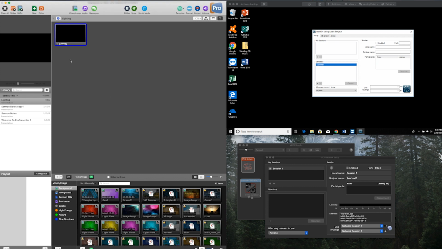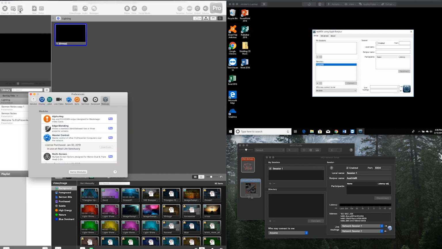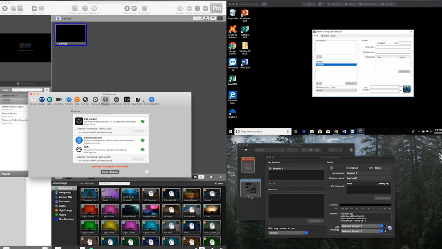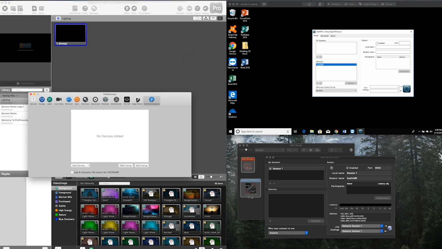You're also going to need to purchase the ProPresenter Communications module, which you can do if you go to Preferences and Modules. Right now I'm just going to demo it, but you would scroll down and buy the Communications module, which I believe is like $100. So let's click Demo Modules. This is going to enable everything. Once you've enabled it, you'll see this Communications tab, which we will use in just a second.